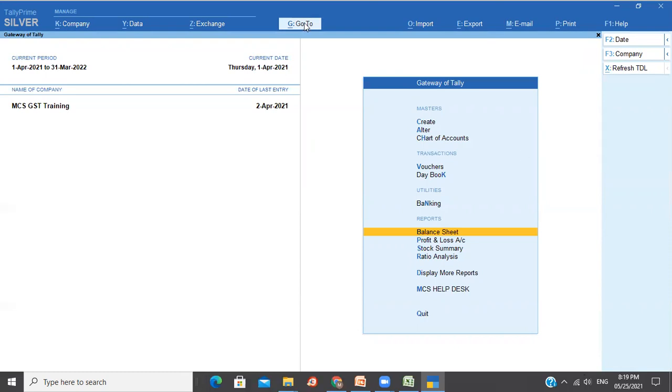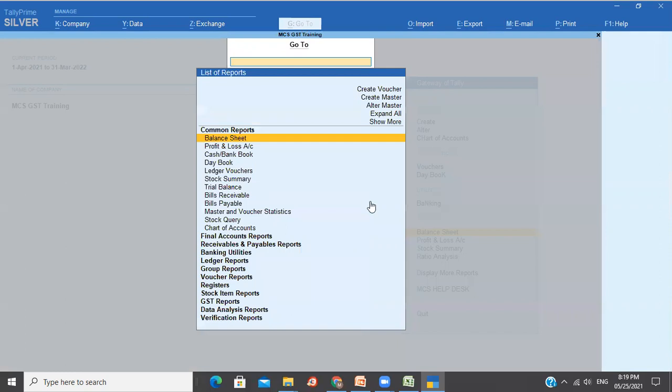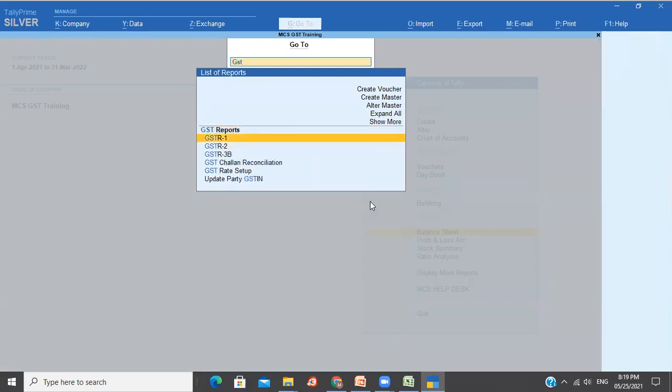I could click on Go To and specify what report I need to look at: GSTR1, GSTR2, GSTR3B. GSTR1 relates to your outward transactions, basically the sales. Inward transactions, which are related to purchases, are shown in GSTR2. Your monthly summary, both purchases and sales and the net off, is shown in GSTR3B. So first, let us go to GSTR2, which is your input tax credit.